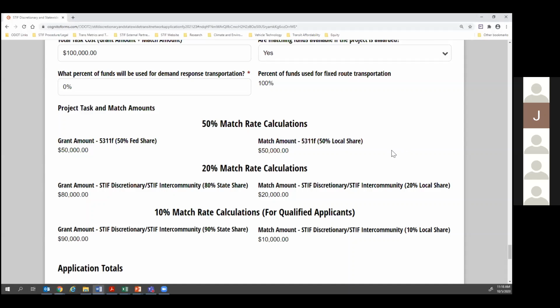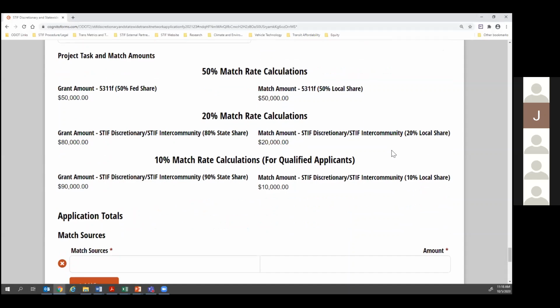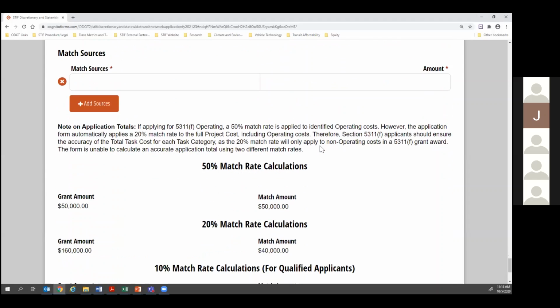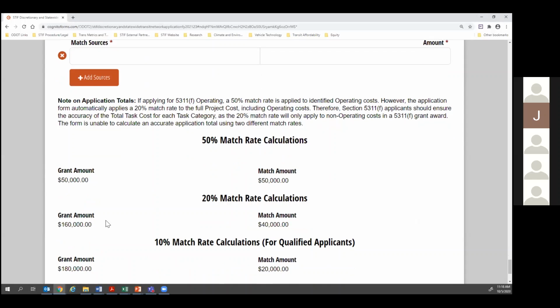Okay, so finally, we're going to move on to the application total section. First of all, below you're going to see the application totals that are the combined totals for the task categories that we have completed above.